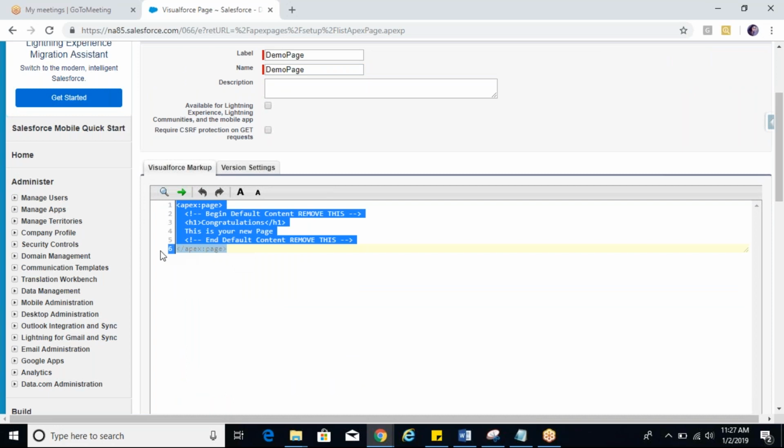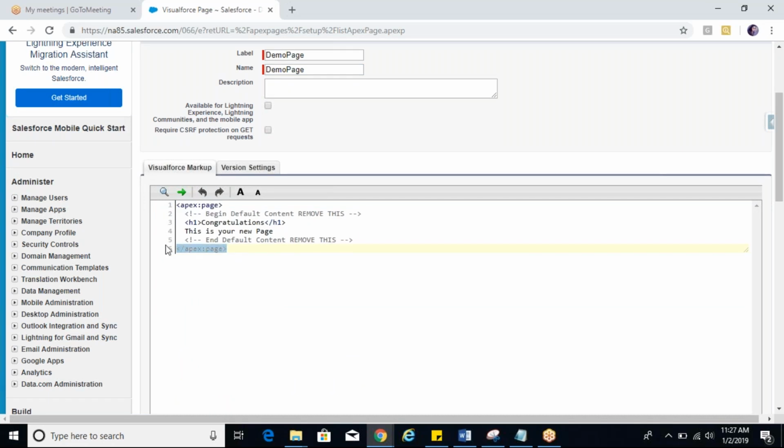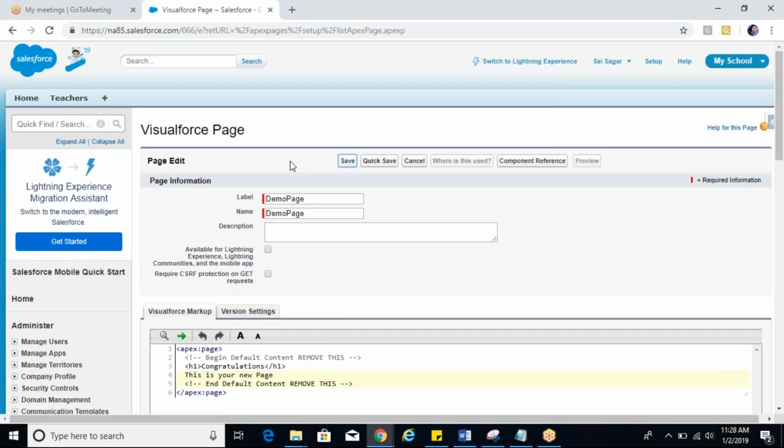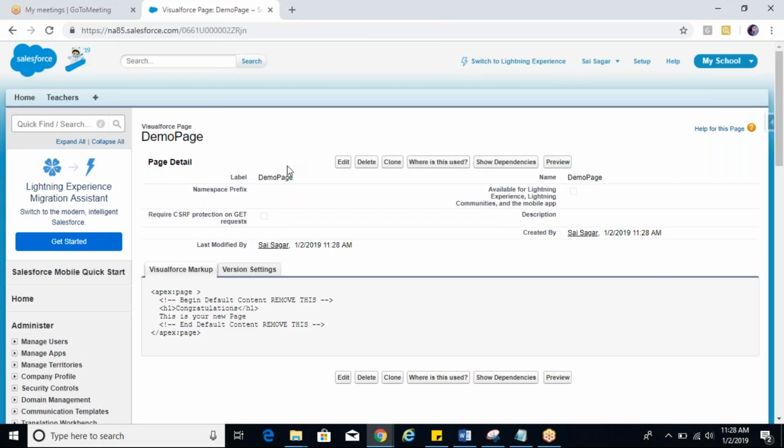The apex:page tag is an important thing. It should start with apex:page and end with apex:page. And these are normal HTML tags: H1 is a header, and this is a normal paragraph. Now I'll just save this. Now there is a page called demo page. To access this page, the API name of this page is demo page.